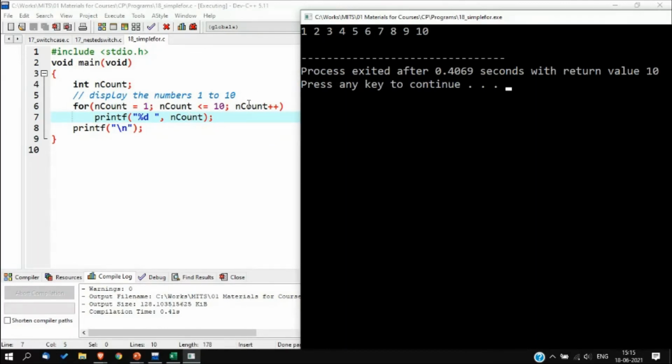Then n count is incremented, so n count becomes 11. Once n count becomes 11, the condition n count less than or equal to 10 evaluates to false. So the for loop terminates, and the control comes outside the for loop. Then it goes to the printf statement, printf backslash n, that is, a new line is printed here. So this is how the simple for loop works.